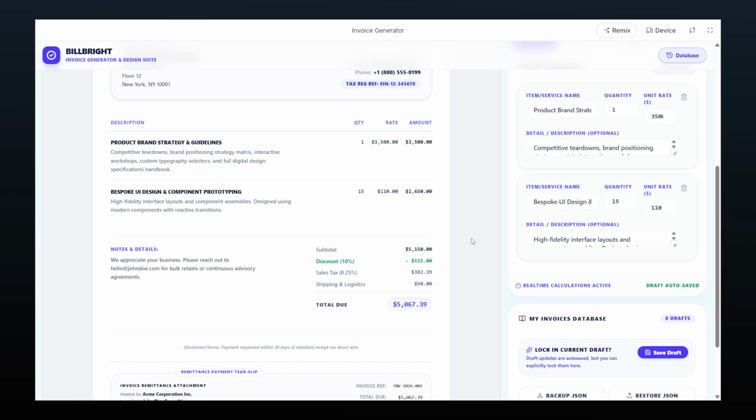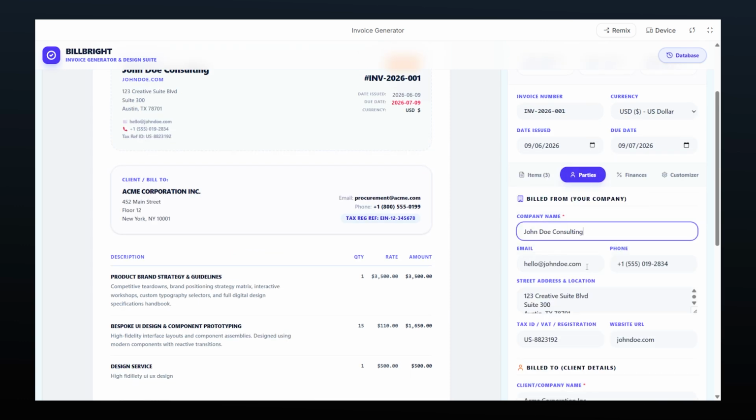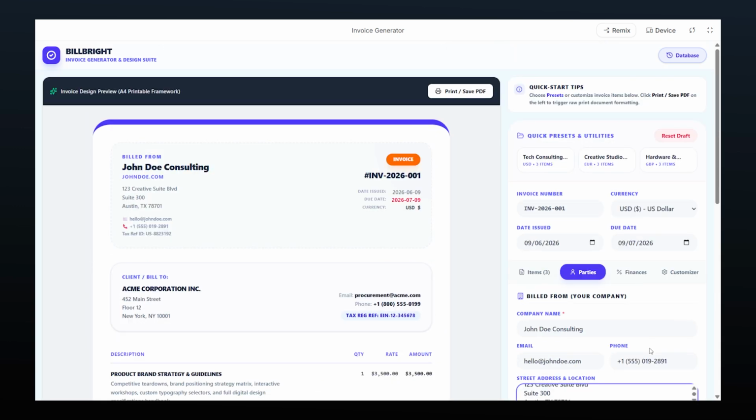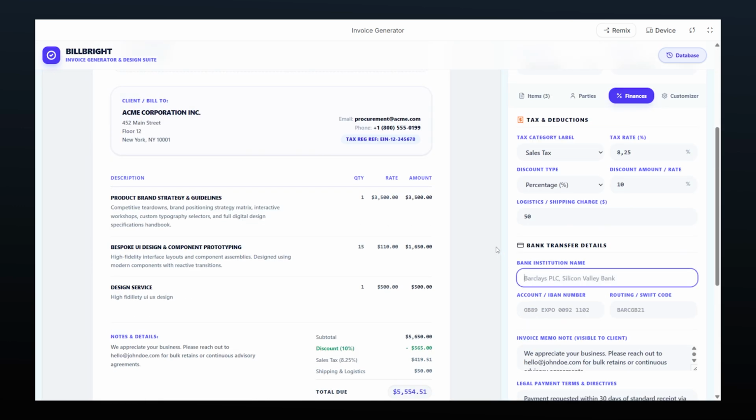This instantly transforms the tool from an amateur script into a premium web application. The layout split is completely proportional. You have a streamlined, non-intrusive editing deck on the right side, and every single keystroke you type updates the expansive, highly legible paper preview on the left side instantly. It feels premium, smooth, and incredibly intuitive.